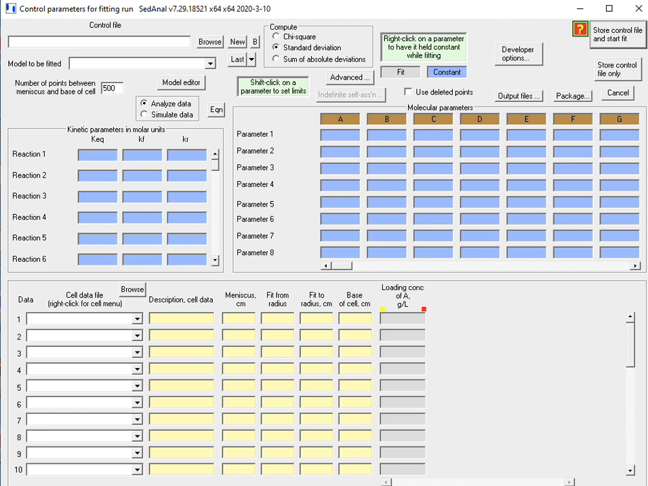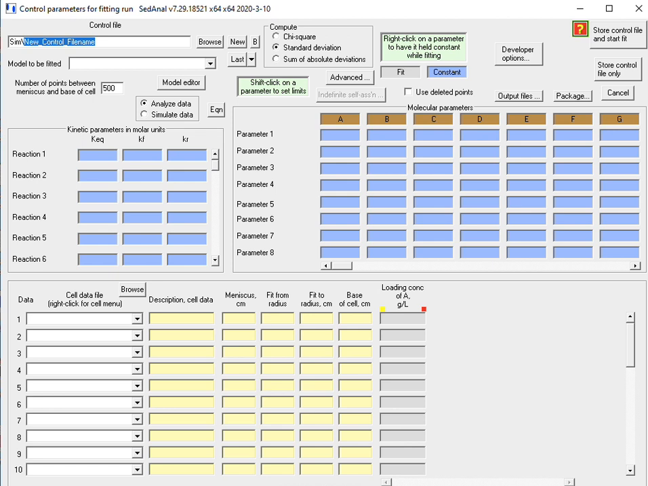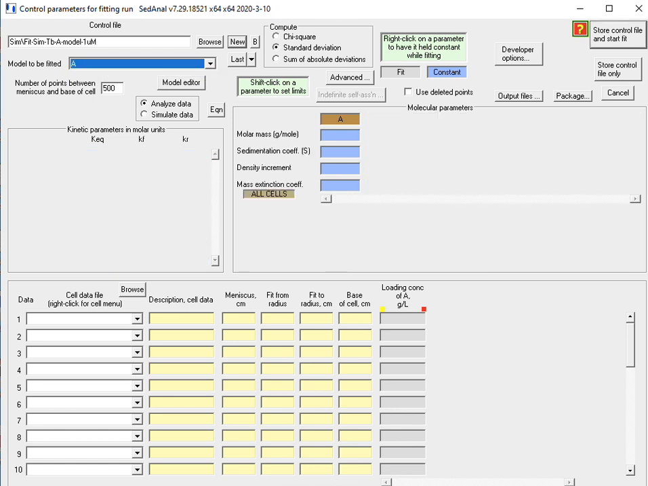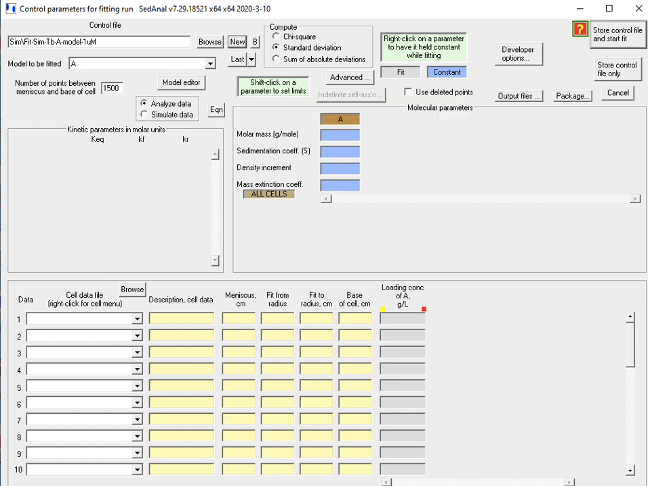So what we want to do now is fit those data. Okay, and so I'm going to again say new, go back to sim, and I'm going to do fit sim tubulin A model, and I'm going to just say 1 micromolar. Okay, I'm just going to choose 1 micromolar data set. Here under A, I'm going to pull in the A model. So now I'm going to actually fit real data. I'm going to still put 1500 here in the simulation of the data when we're fitting it.